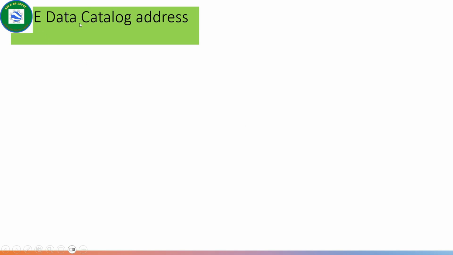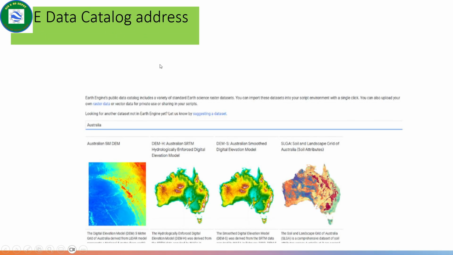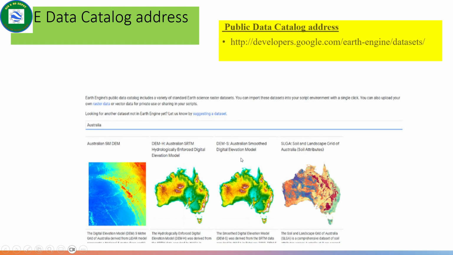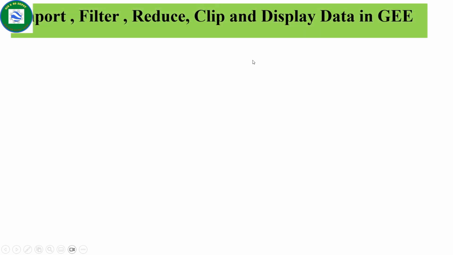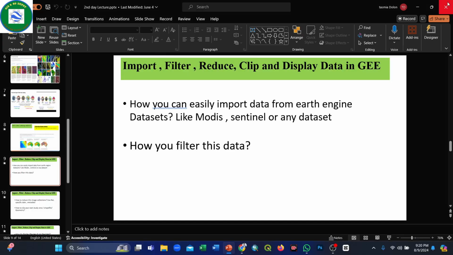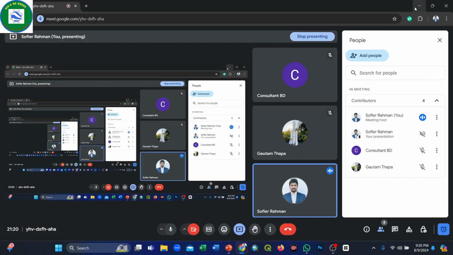So, the Google Earth Engine public data catalog, which I already mentioned. This is our Google Earth Engine main public data catalog address. Already we search in our code editor, so don't worry about this. So first of all, I am going to my new code editor.